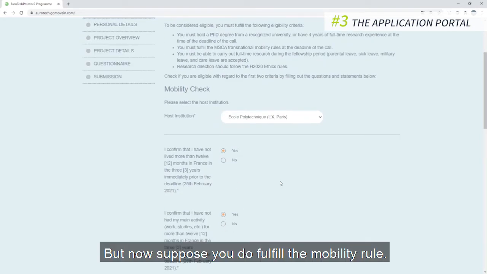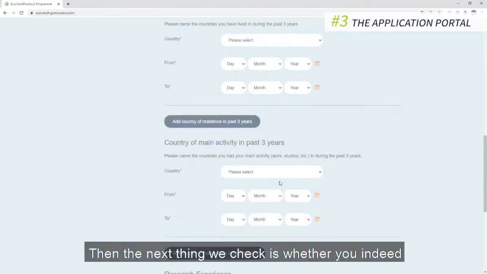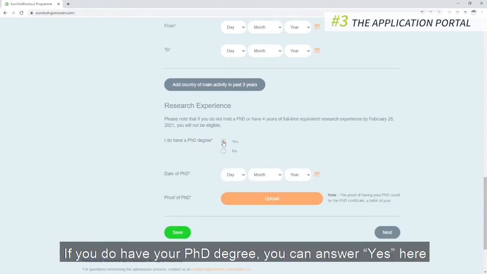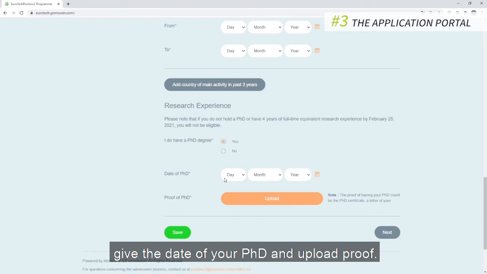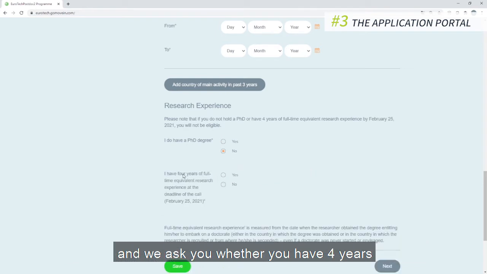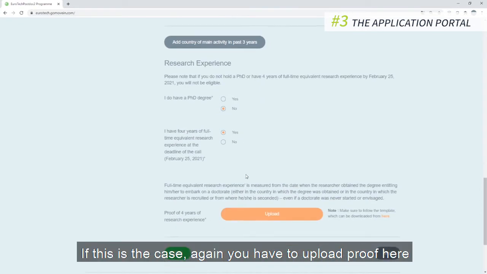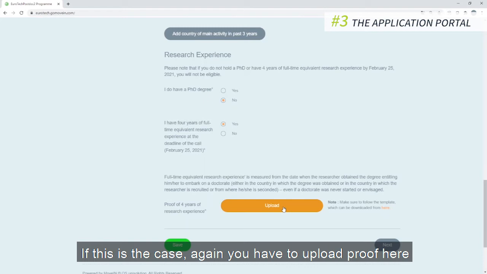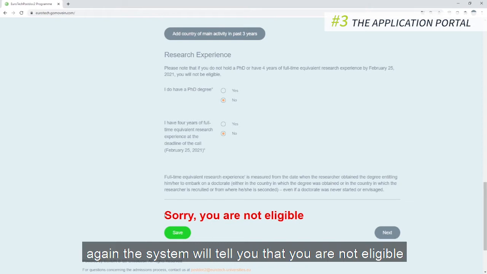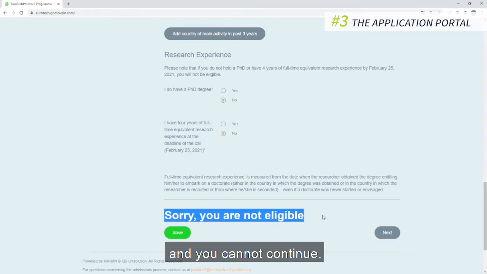But now suppose you do fulfill the mobility rule. Then the next thing we check is whether you indeed have enough research experience to apply to the program. If you do have your PhD degree, you can answer yes here, give the date of your PhD and upload proof. If you do not have your PhD, you have to answer no here and we ask you whether you have 4 years of full-time equivalent research experience. If this is the case, again, you have to upload proof here using the templates provided. If you have to answer no here, again, the system will tell you that you're not eligible and you cannot continue.